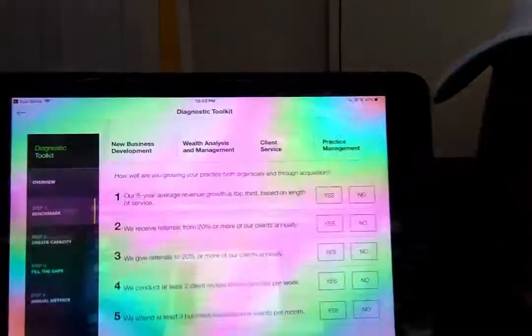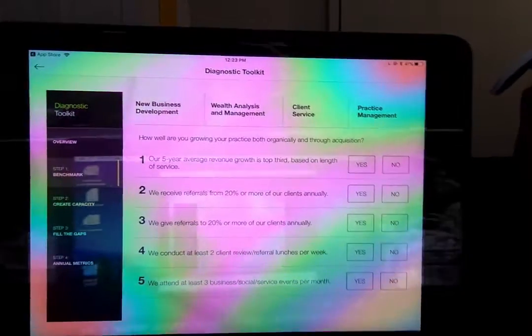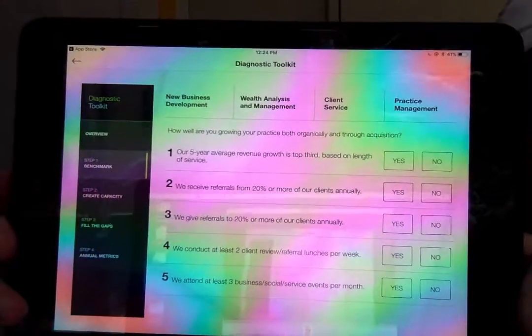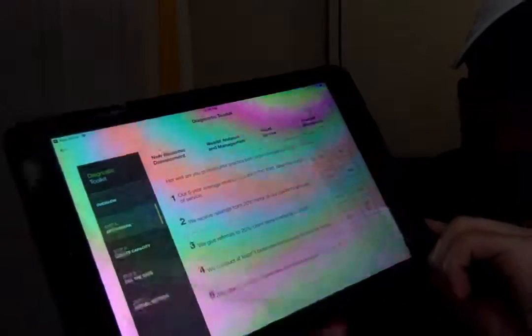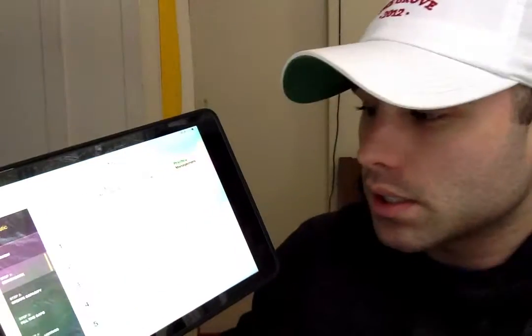Essentially, what it's going to have you do is answer 5 questions within the 5 what we call rooms of a financial advisor's day. So you've got new business development, wealth analysis and management, client service, and practice management. I know this is backwards, so bear with me. Hopefully you guys can figure it out on your own screens.